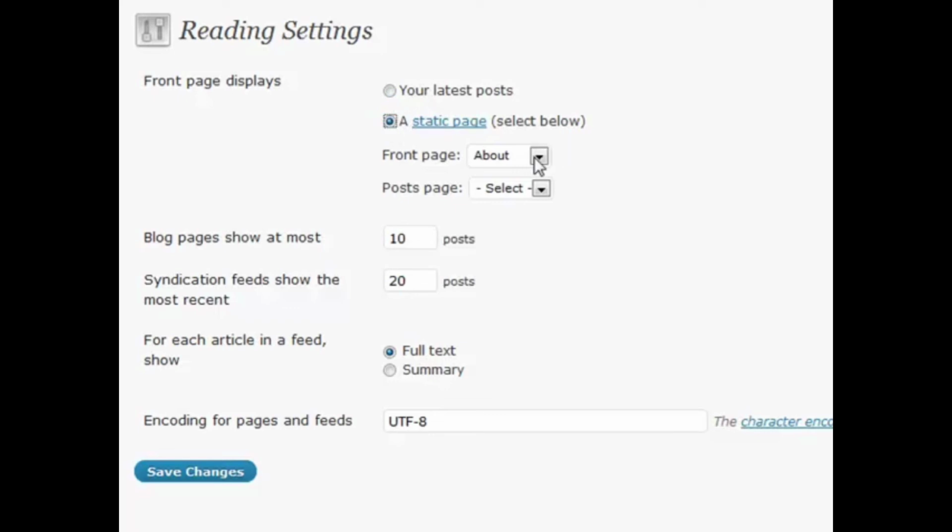choosing. So what you want to do is select a page that you want them to always see, and no matter who comes in, it will always show the about or whatever page you select on the home page. So also, the blog pages show at most however many that you want to show. If you use a lot of excerpts, if you use a lot of summaries with small things, maybe you want to show more to people, or maybe you want to show less because you have full text, you can change that right here. Also, the syndication feeds show the most recent.